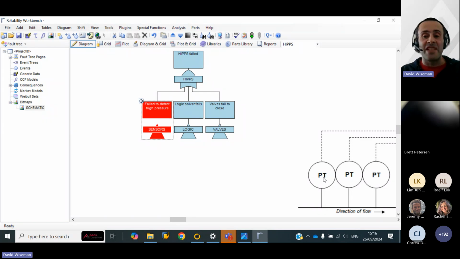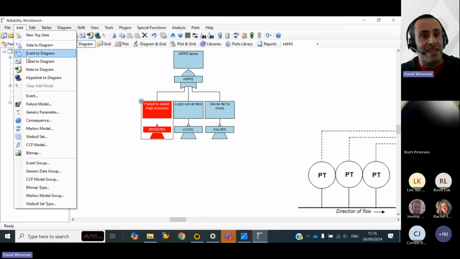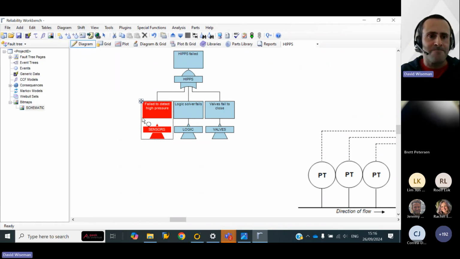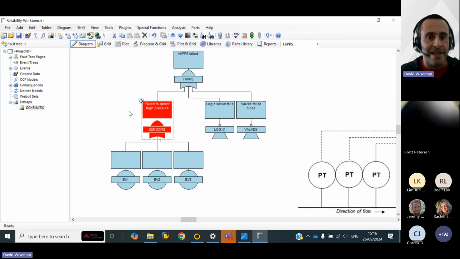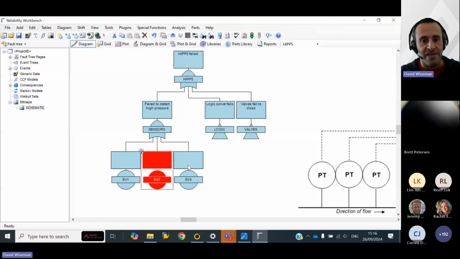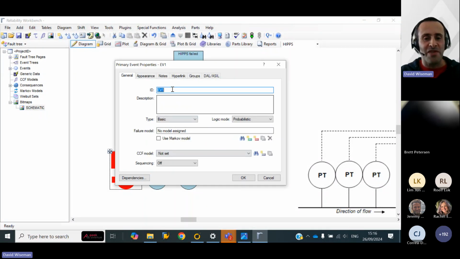Now, I can't break that down any further. I'm not going to go down to the individual bits and pieces that make up a sensor. There'd be no point in me doing that. I probably don't have the failure data for the individual bits of a sensor anyway. So I'm going to add 3 events, each one representing the failure of one of my pressure transmitters. So I will just left click, 1, 2, 3, right click and clear to create those 3 sensor events. So I'm going to rename them. I won't worry too much about the description for now. I'll just call that pressure transmitter 1, pressure transmitter 2, and pressure transmitter 3.